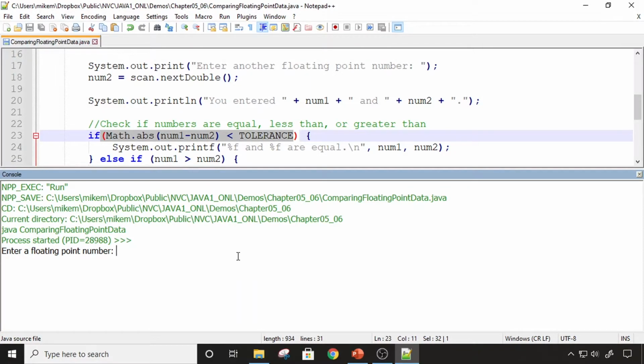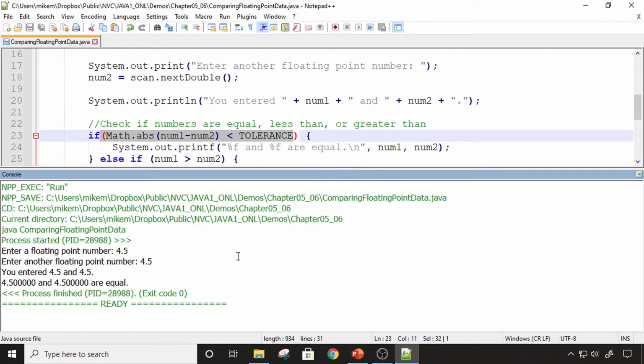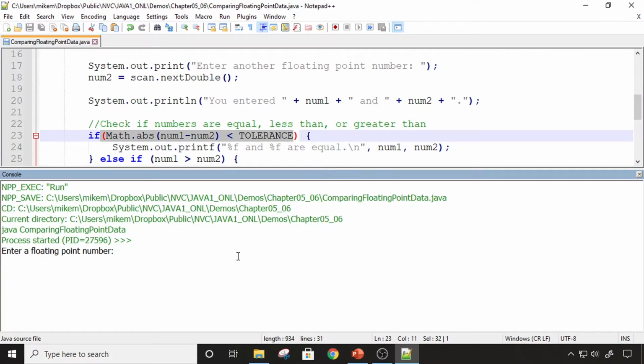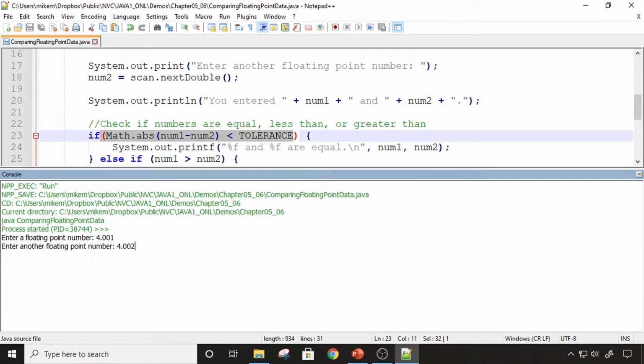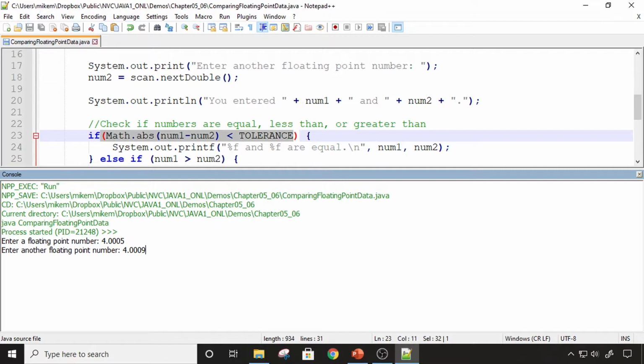So I'm going to enter my same test data. I'm going to enter 4.5 for both numbers, and you can see those two numbers are equal to each other. Now I'm going to enter 4.123, and you can see those two numbers are equal to each other. Now I entered 4.001 and 4.002, and now the numbers are not equal to each other because my tolerance is 1/1000th. But if I enter values where the difference between the two is less than 1/1000th, then these numbers will be equal.